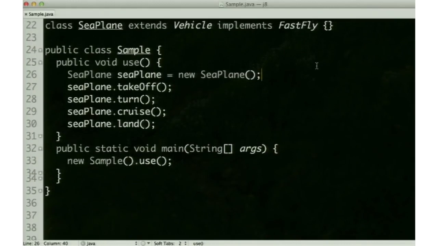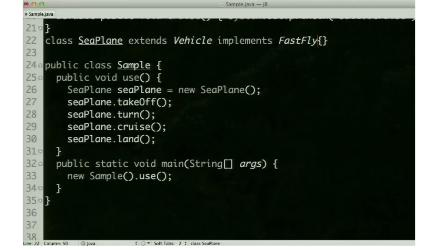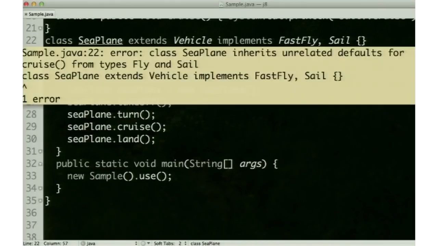But if I were to say implements over here, Sail as well. So now you have a collision of the cruise method, right? Because the cruise method is available in two interfaces, but it's not in your class hierarchy. Java solves this problem in a very nice way. It says it's your problem, right? So notice how you got a compilation error now, and you have to resolve it.